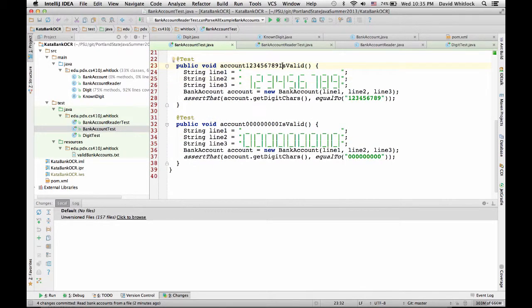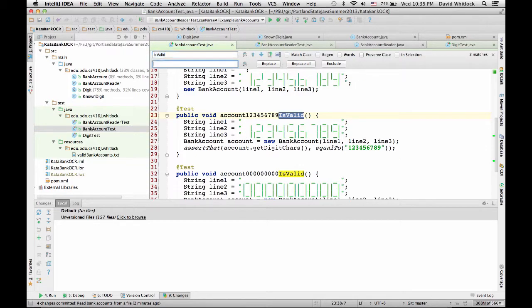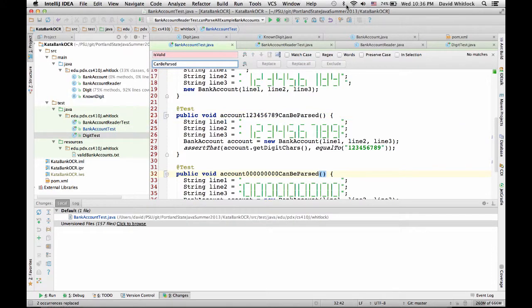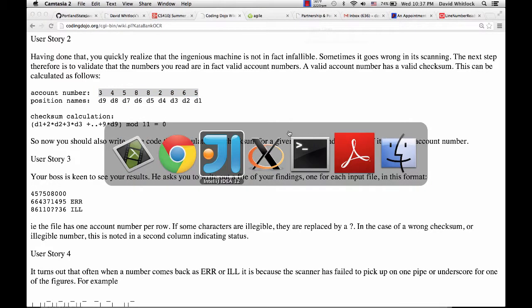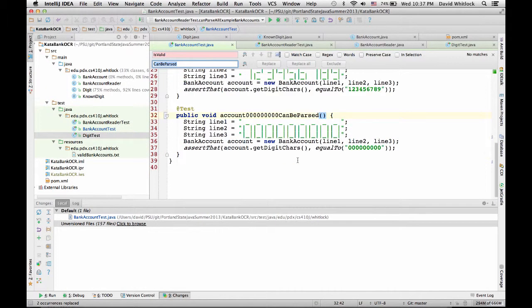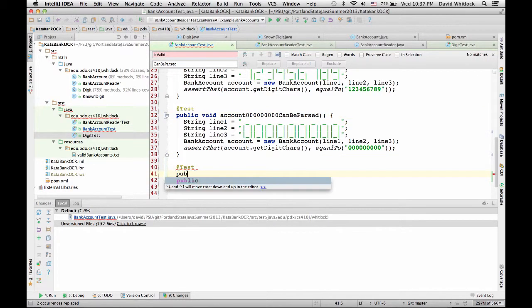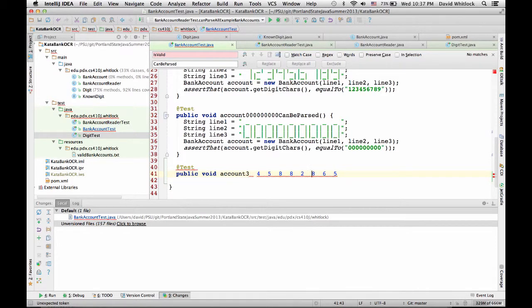So I'm going to rename this is valid to can be parsed. Sure, replace is valid with can be parsed. That's really what I'm doing. Okay, so this should be can be parsed. Let's quickly add a new test, which is public void account that thing, which doesn't look very nice.